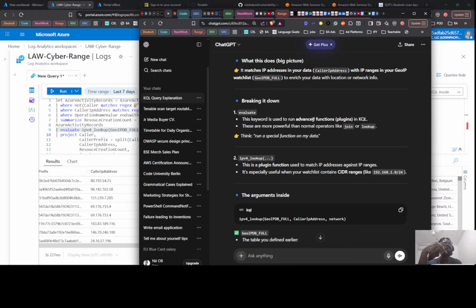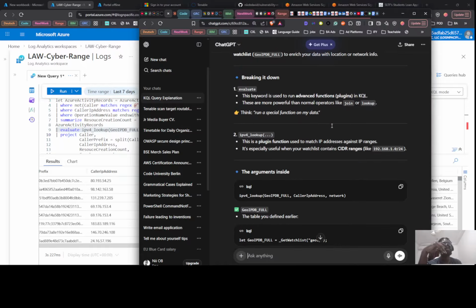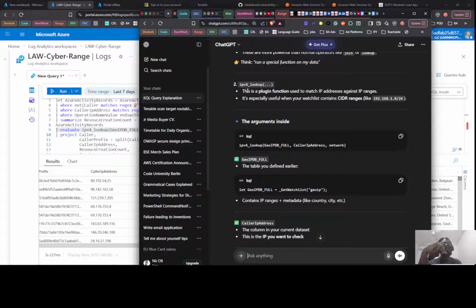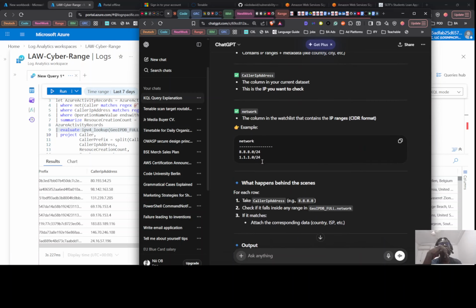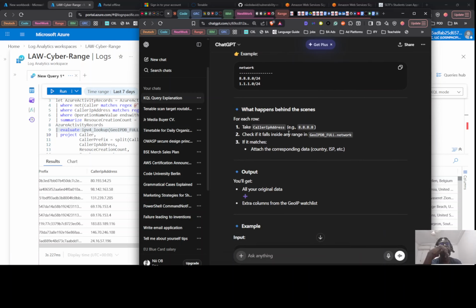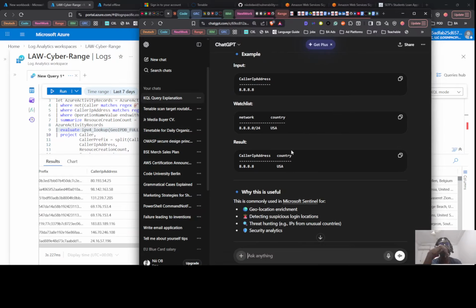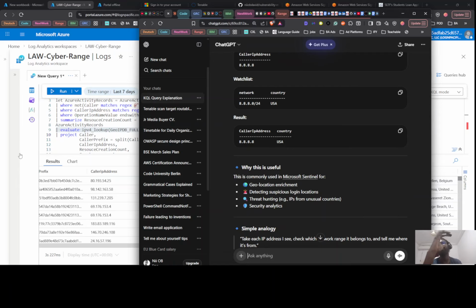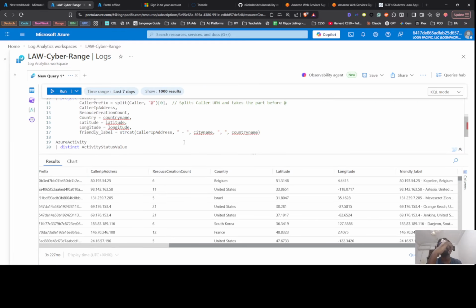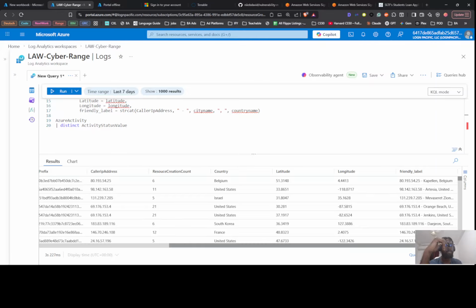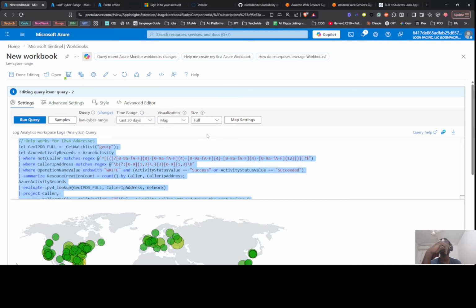So evaluate is to run advanced functions, more powerful than normal join or lookup. It's a plugin used to match IP addresses against IP ranges. Arguments inside. I don't particularly understand it in detail, so I think I'll have to spend more time understanding this. But I don't want this video to be so long again. It's 10 minutes, and that's good enough for us.